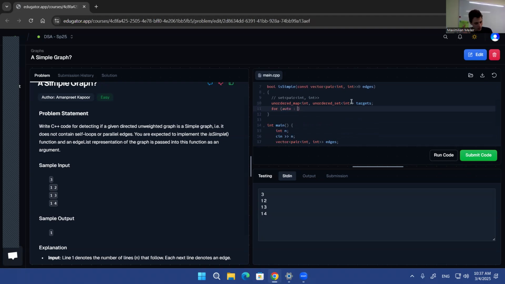Here, each iteration, each edge is a pair of 2 integers. Probably it's nice to know this, but here I'm just going to use the auto keyword to represent that. Now, first thing we'll do with each edge is check if that edge constitutes a self loop. So like we talked about, a self loop is just when the source of that edge, first node, is equal to the second node, the target of that edge. And if that's the case, then we'll just return false, because we know that if there's one self loop in all the edges in this graph, the graph is not simple. So again, just return false.